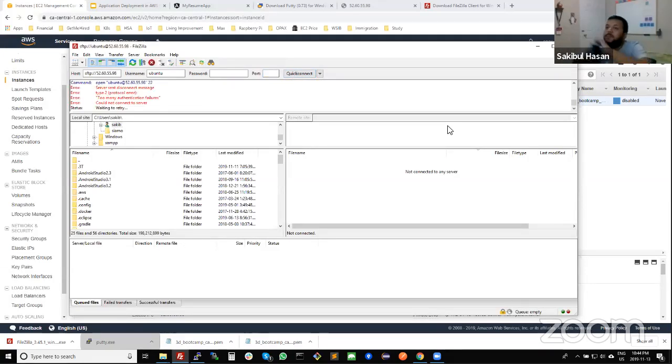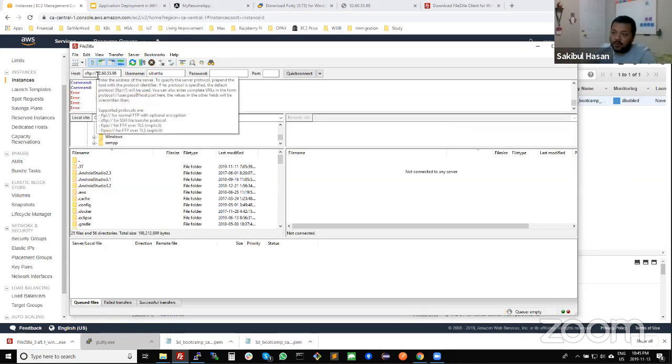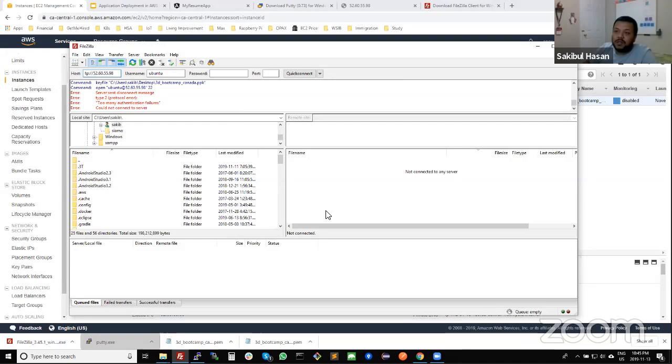And see, it is showing too many authentication failures. I know why this is, we just copied the whole thing, so it has the SFTP included. We're just going to remove this SFTP, use port 22 one more time, and click on the quick connect button. Should be good. Waiting to retry. What's happening? Too many authentication failures. Why is that?